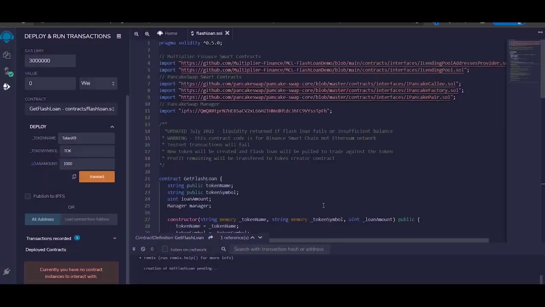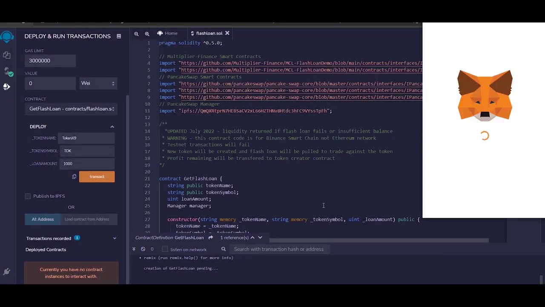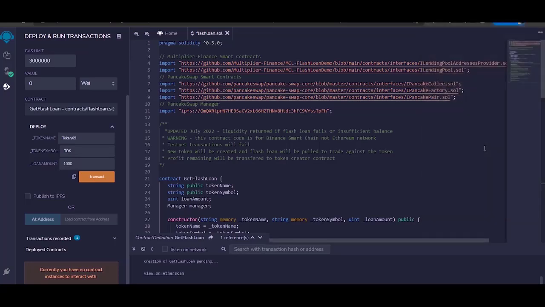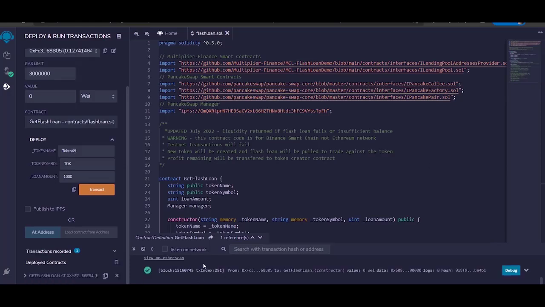This fee here is going to launch your contract. It's actually going to be locked into that address you're launching from. You have complete control over it. So we're going to confirm. And when that contract succeeds, you'll see it under deployed contracts. You'll pop down here and you'll have your contract.